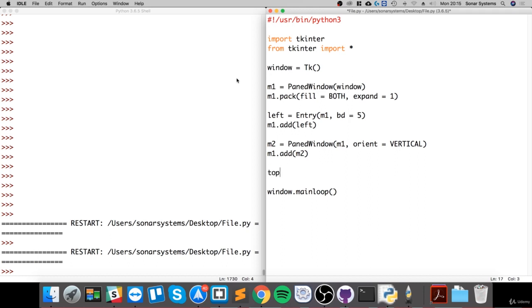Now we're going to do top equals Scale. So we're going to add a scale to it. Obviously you can add whatever you want, that doesn't actually matter. We're drawing to m2, and orient is going to be horizontal. Now we'll do m2.add(top).